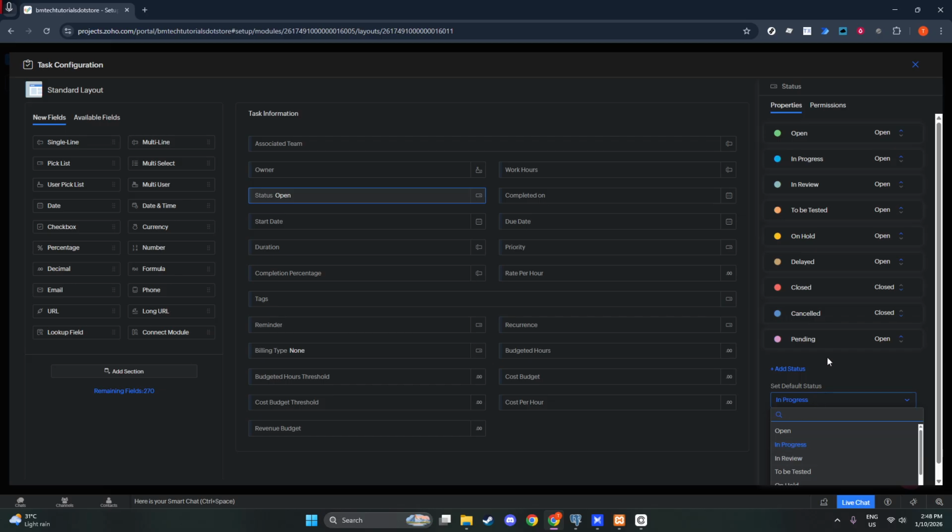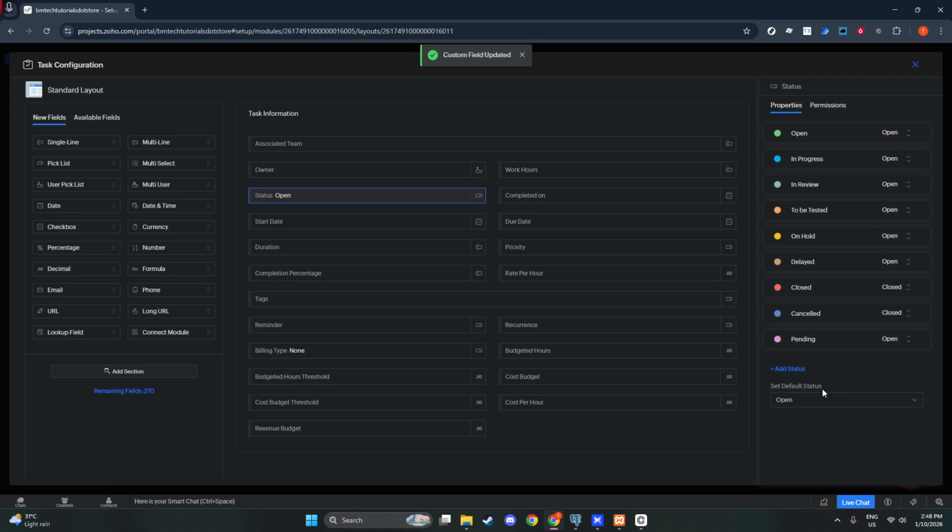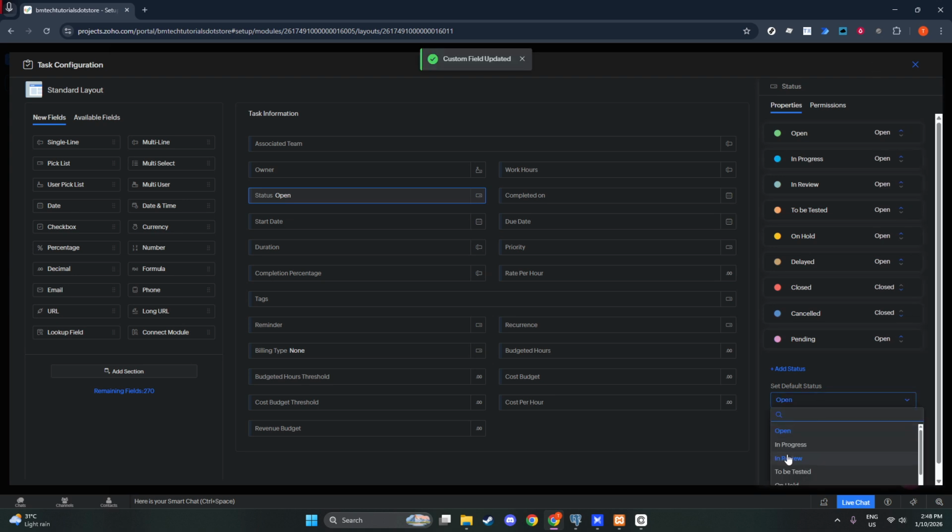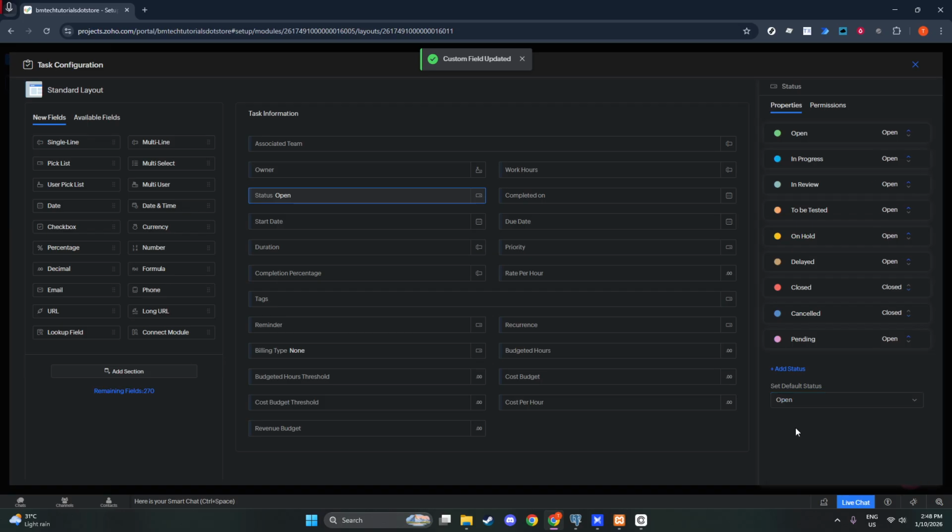Optionally, pick a color for the status. Color coding helps teammates recognize stages at a glance on Kanban boards and in task lists, especially if your process has multiple review checkpoints. Choose a color that contrasts well with others you already use. When everything looks right, click Apply Changes or Add to save the new status.